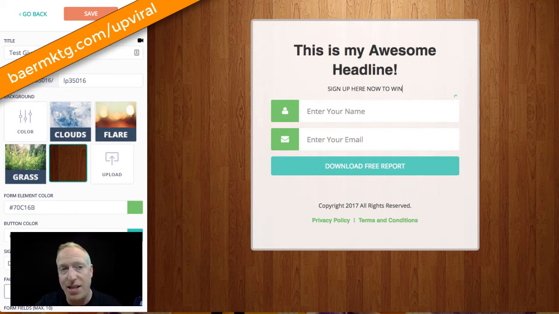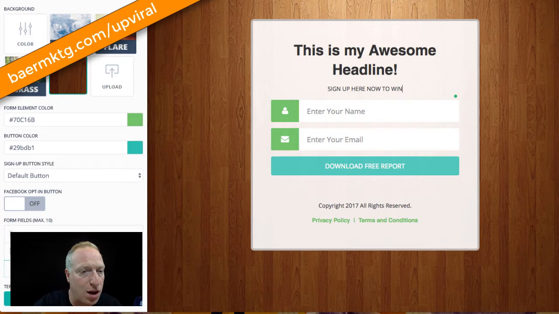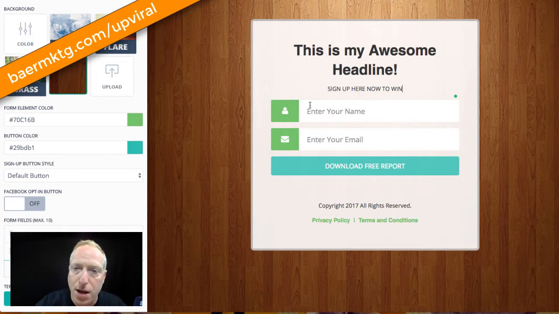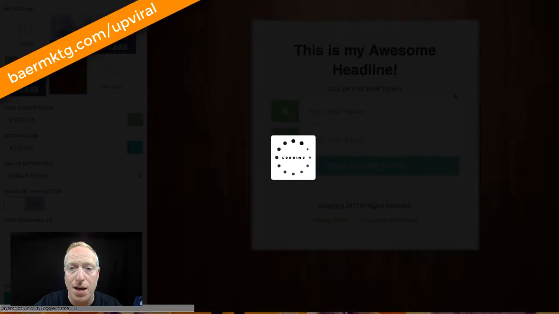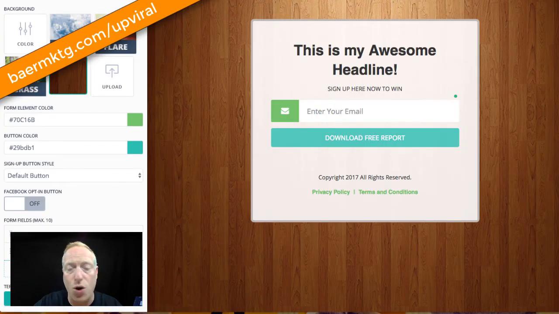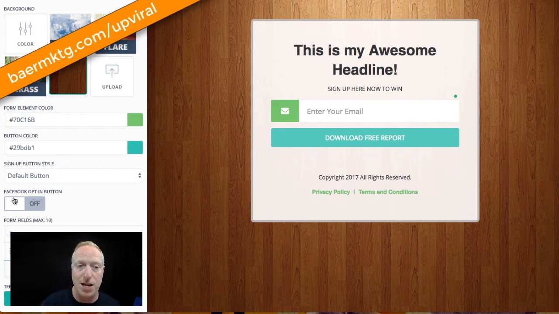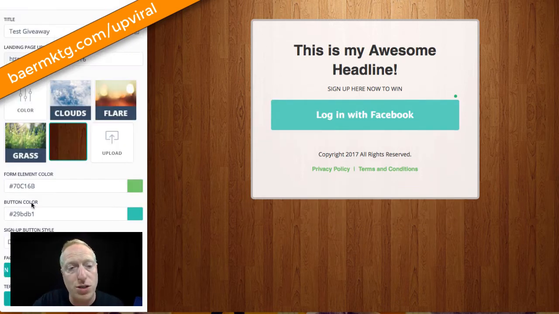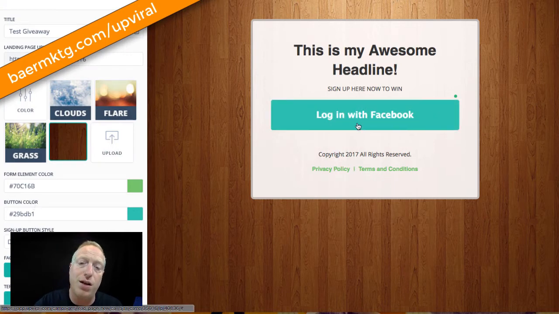I then can tie this directly to one of my autoresponders. I use GetResponse for a lot of stuff, so I can connect this to GetResponse at a later step. I can choose to have them enter their name and email address, or I can get rid of the name by clicking that, and it's only going to collect their email address. That's going to cause a little bit less friction. People might not be willing to fill out as many options. There's another option, which is that I can integrate this right with Facebook.